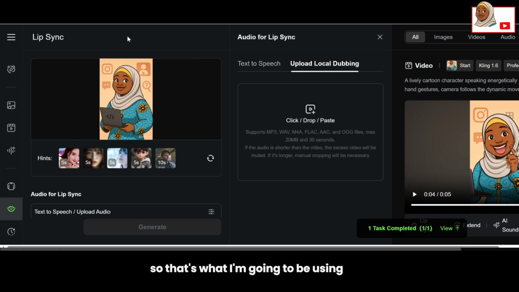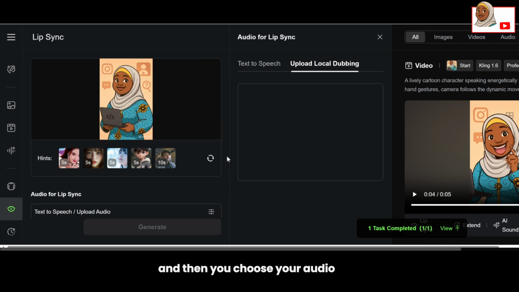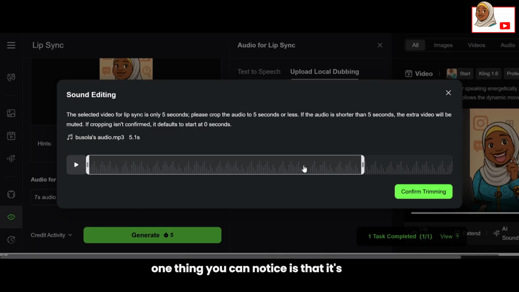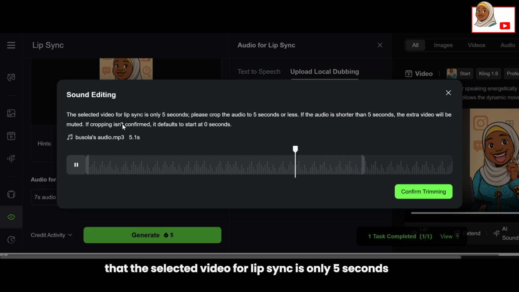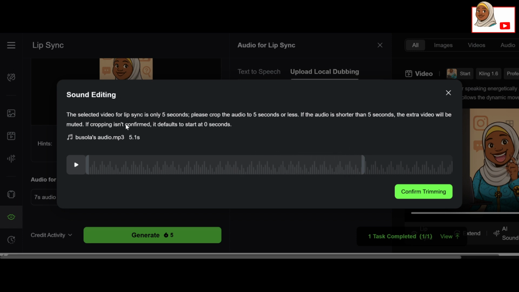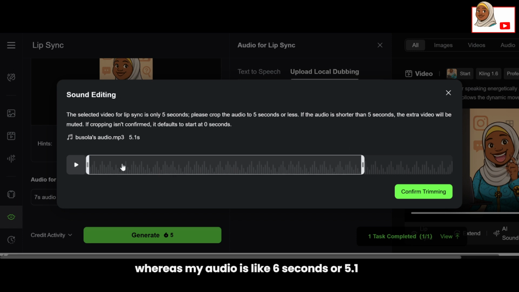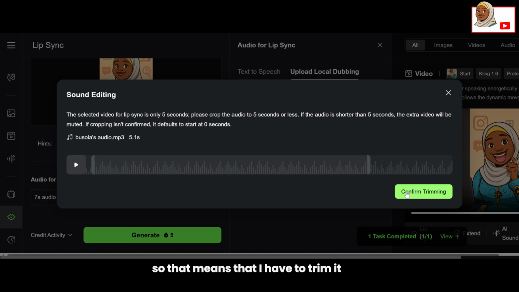Remember earlier that we already generated a voice from 11 Labs, so that is what I'm going to be using. Instead of choosing text to speech, you go to upload local dubbing and then choose your audio. I'm going to click on it and choose my audio. Once that is done, you can see what I have. One thing you can notice is that it gave me a warning that the selected video for lip sync is only 5 seconds, whereas my audio is like 6 seconds or 5.1. That means I have to trim it.